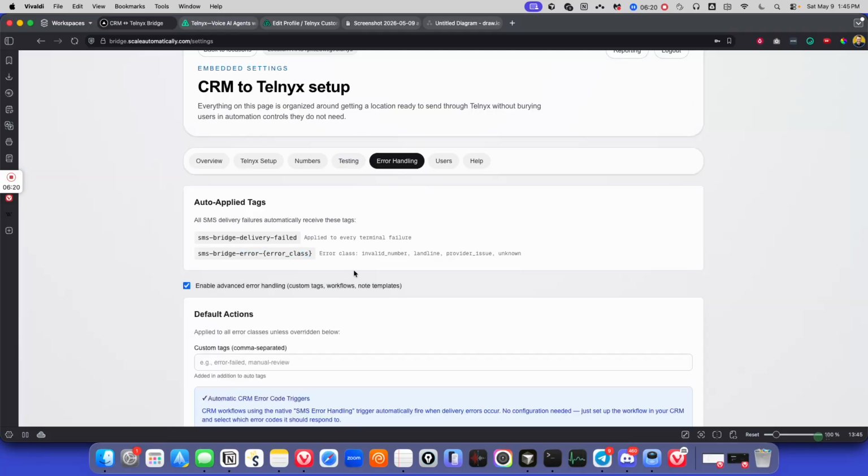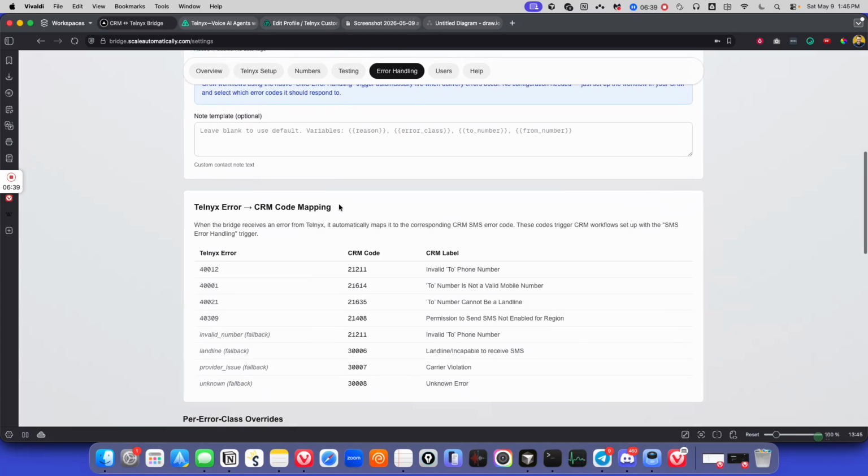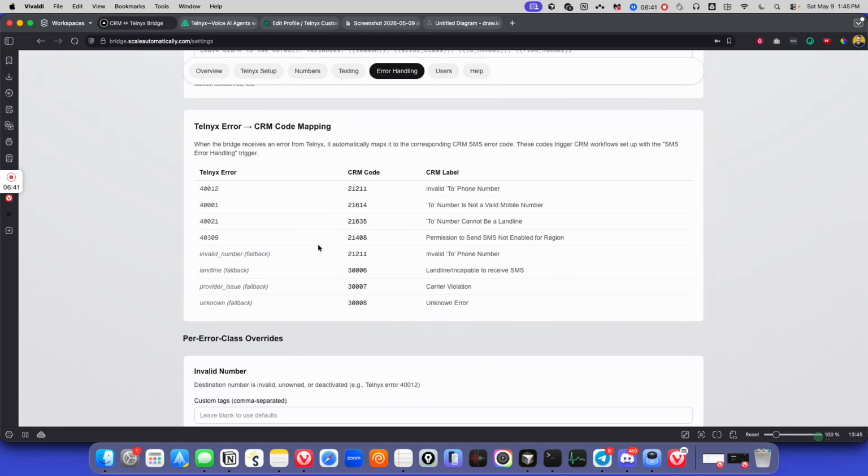And then if you want additional tags or to set your own tags, you can come down here and set your own. And so this tag is like all errors. So you could just put error, failed, or SMS failure if you want that tag applied to all failures. But then you can come in here and you can actually see and identify specific things.